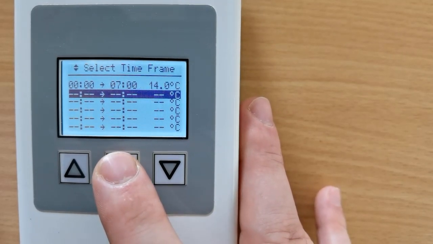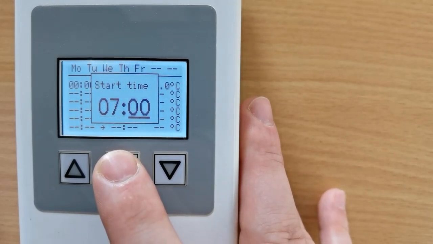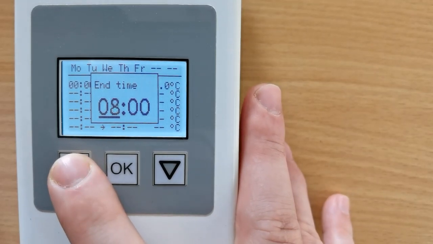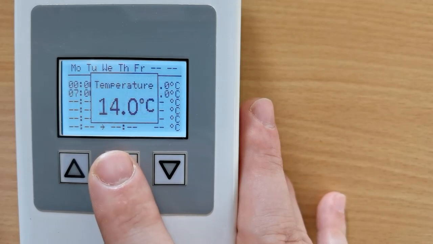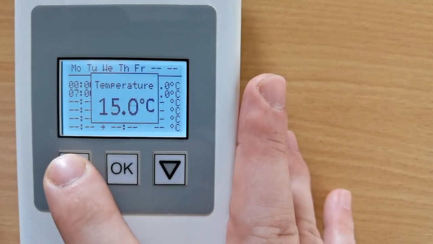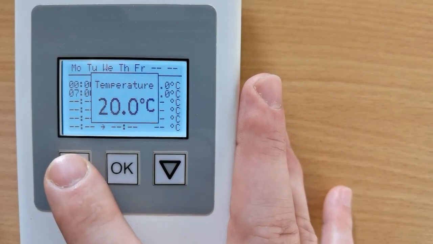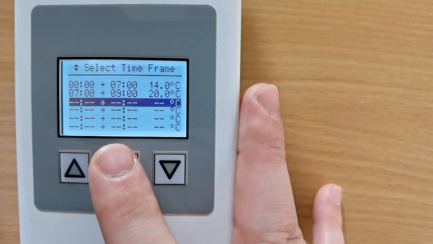When we get up in the morning, from 7 until, say, 9 o'clock, for example, we might want it to be a bit warmer whilst we're getting ready, getting dressed, for example. So we increase the temperature to 20 degrees.